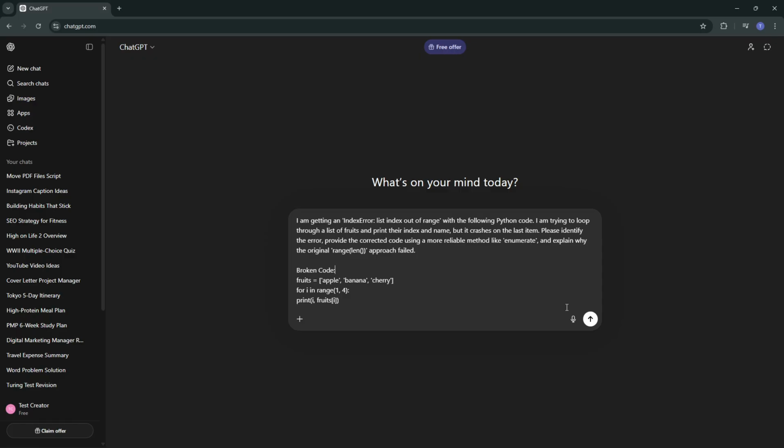Next, request a dry run. Ask, "Walk through this code step by step with the input x = 10, and tell me what happens to the logic." This prompts the AI to simulate execution line by line, tracking variable updates and branch choices.